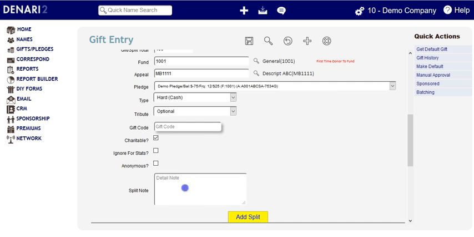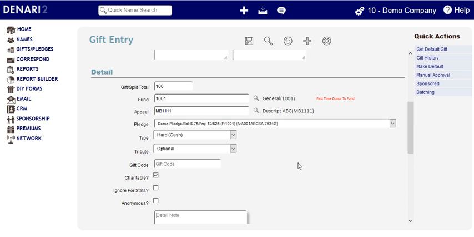And finally, we see the split note that I mentioned earlier that is unique to this particular split. Now, let's back up a little. So far we've entered a one split gift. If this gift is a multiple split gift, you will simply enter the amount of the first split in the split amount field. So let's say that this gift is a $100 gift with two splits of $50 each. We'll put $50 in the split amount field and fill in the other fields for that split.